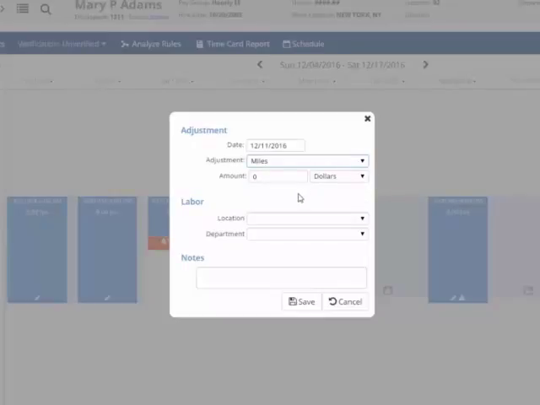So if I select the mileage option, it's asking me for an amount. Now remember, this is all configurable based on your company's needs. For my setup, it's asking me for a dollar amount. So I'm going to say that based on the miles that I drove, I need a $35 adjustment. If I'd like to tie it to a location or department, because those are my labor values, I can, and I can also add notes in. Maybe I want to say I drove 40 miles, which gave me the $35 calculation. Remember, notes are just a great way to know why any adjustments are being added to the timesheet.